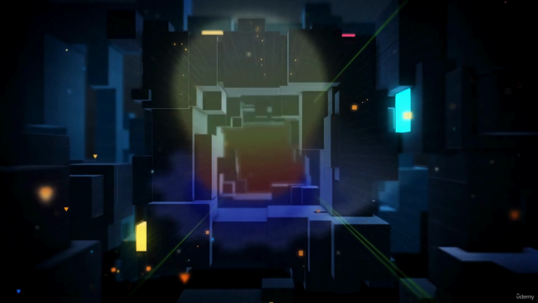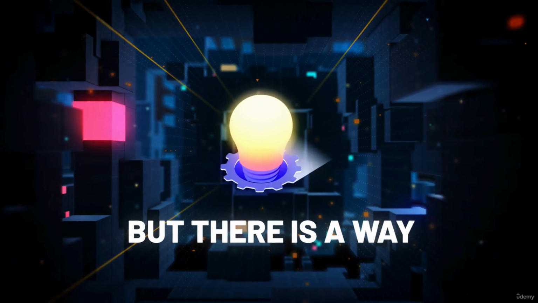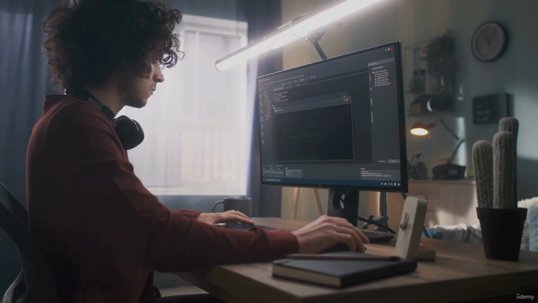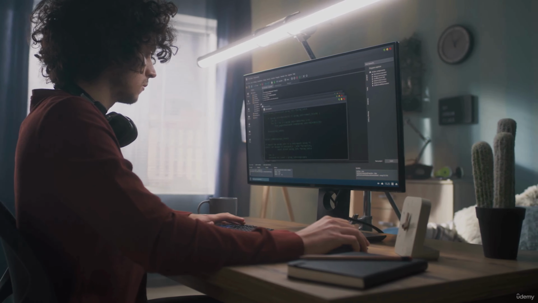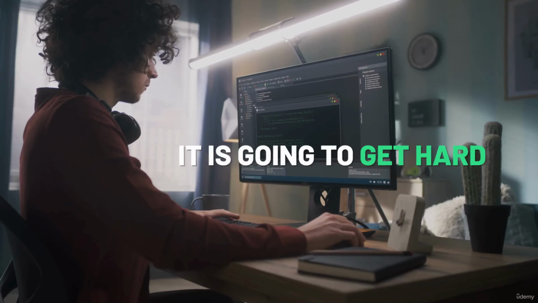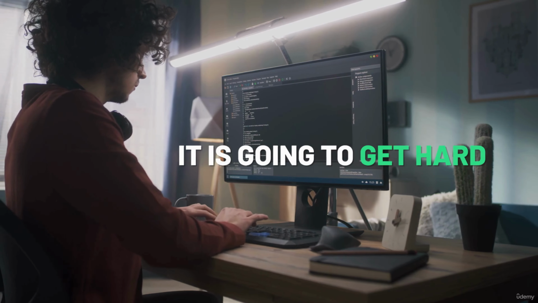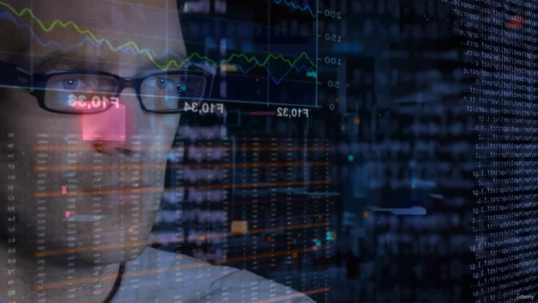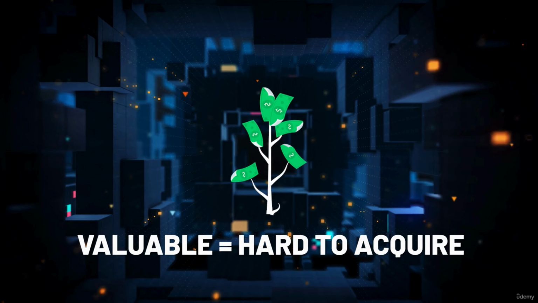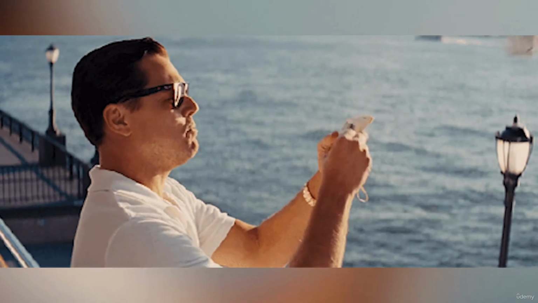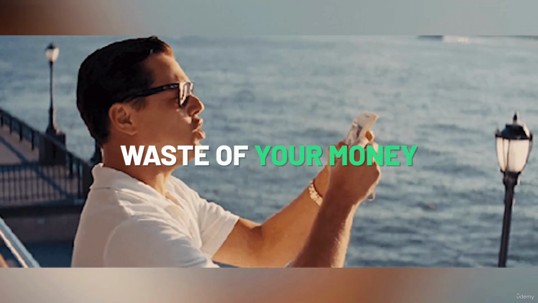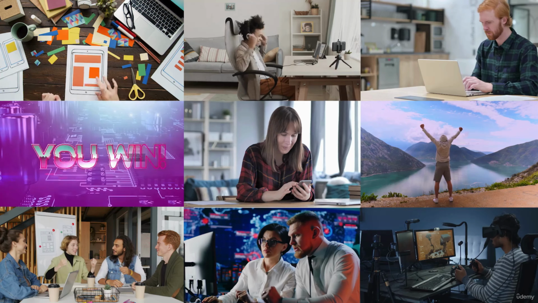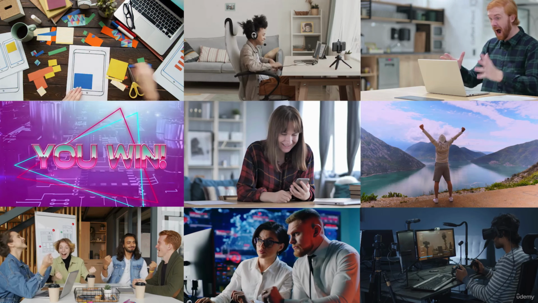But here's the thing. There is a way to guarantee right now that you will finish the course and you will get through the ZTM courses no matter how hard they get. And trust me, it's going to get hard because we want to teach you really valuable skills. And they are valuable because they're hard to acquire. And this is why you're here. If you don't finish the course, it's a waste of your money. But if you finish the course, we truly believe it will get you the skills that you want.